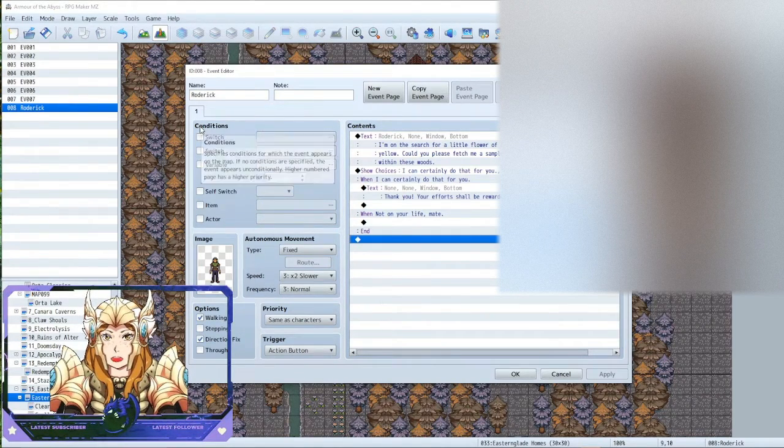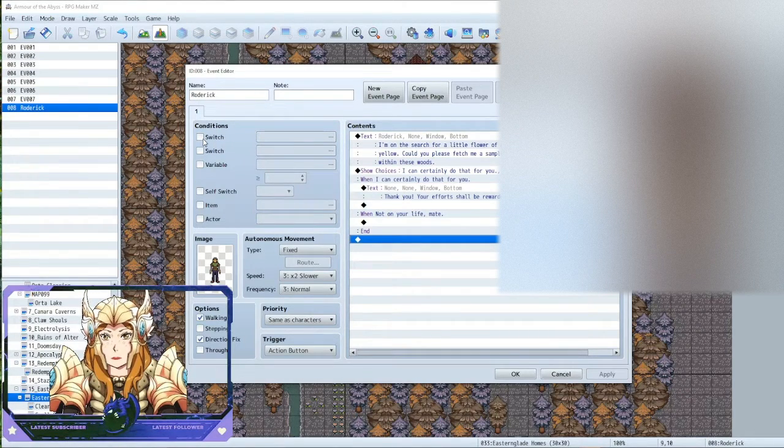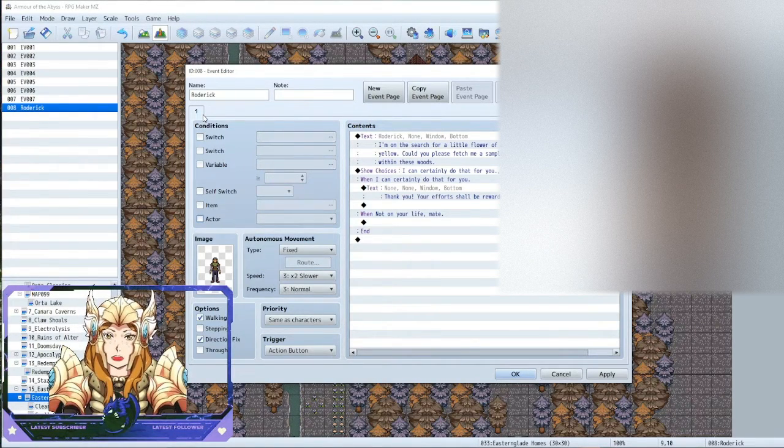So you see where we've got conditions here. We've got these conditions. We've got switch. You can have multiple switches if you want. Variables, self switches, item, or actor. These conditions determine the status of an event. The best way I can describe it is, let's make a new page.